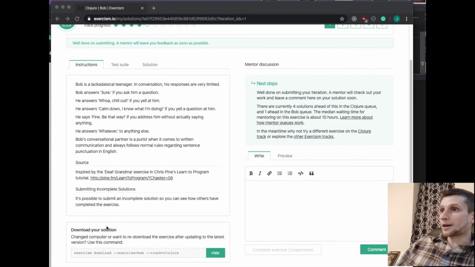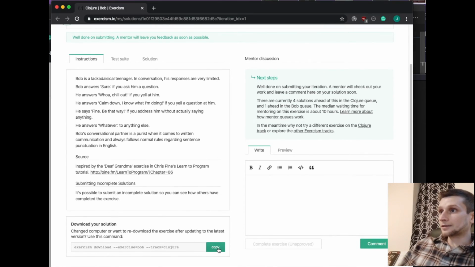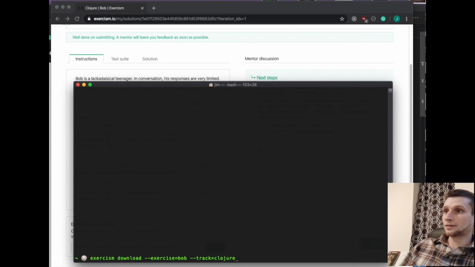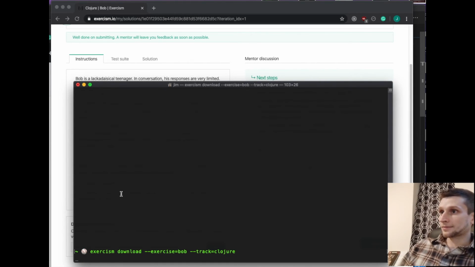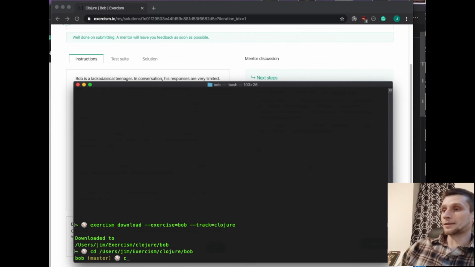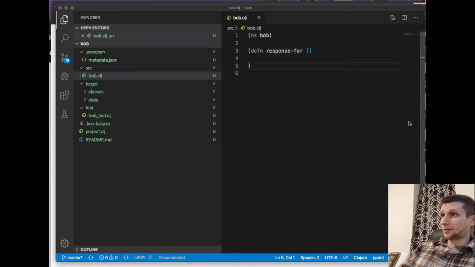So down here we can see the command to download this locally because exorcism.io is so nice. So I'll just paste this in here and you can see that it was copied into this folder. I'll just copy the whole thing and go into it. And now we open this project and we see bob.clj. This is the file that we're supposed to work in. This is just an empty function called response4 in the namespace Bob.